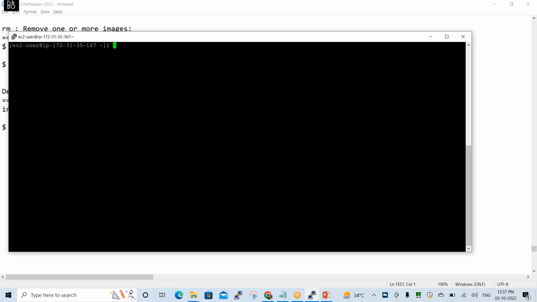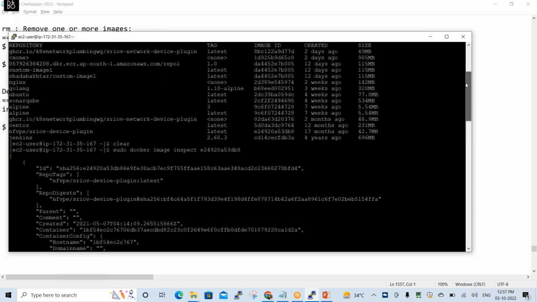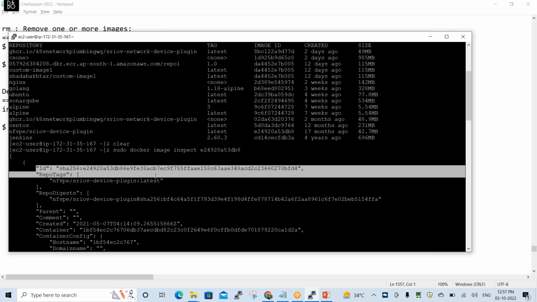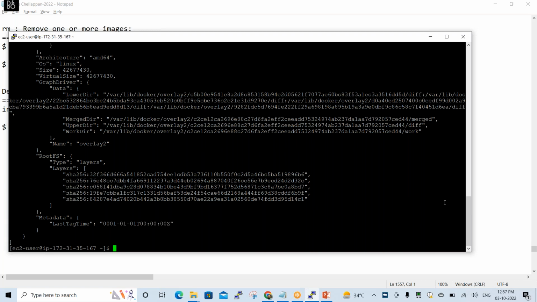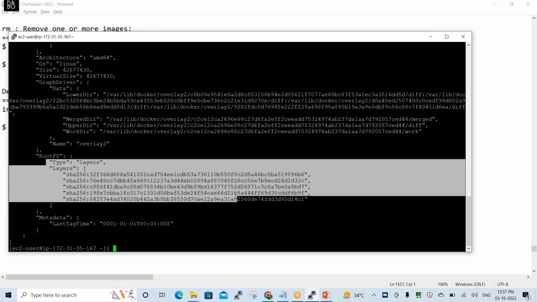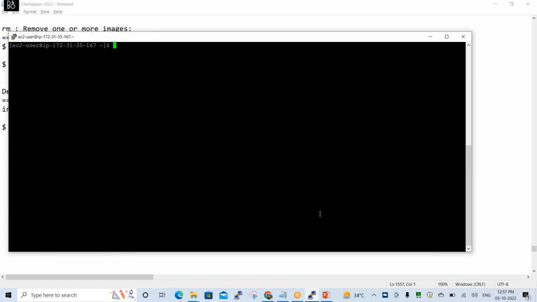I want to give the clear command to clear the screen, and you can see the detailed description. If you focus from the start, it is saying inspect an SRIOV device plugin, and it is showing a unique ID, a repo tag, and the name of this image is NFVPE, and here is the repo digest, and then you will find the detailed description here. See, here are the layers. Multiple image layers here. Hope that you are getting my point.